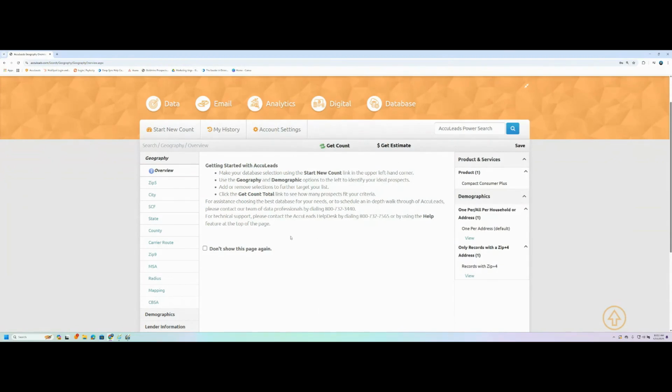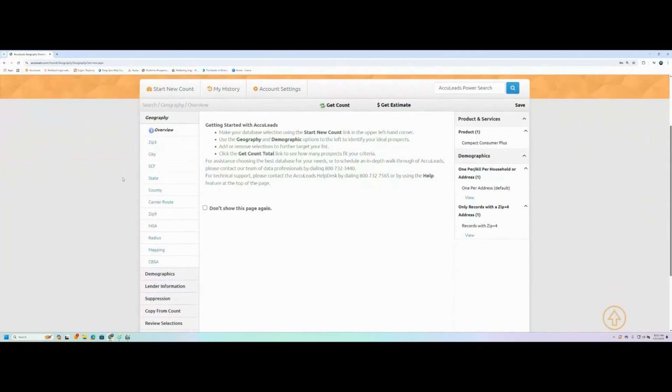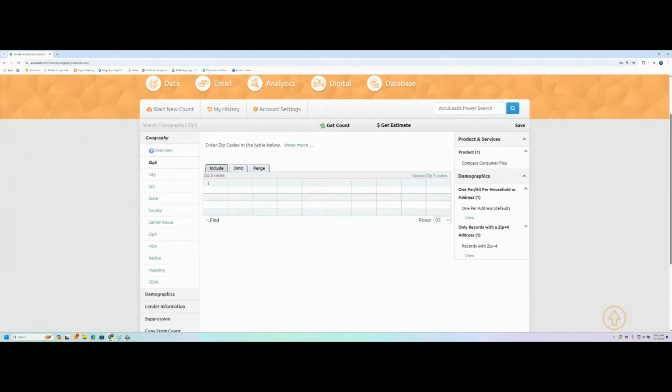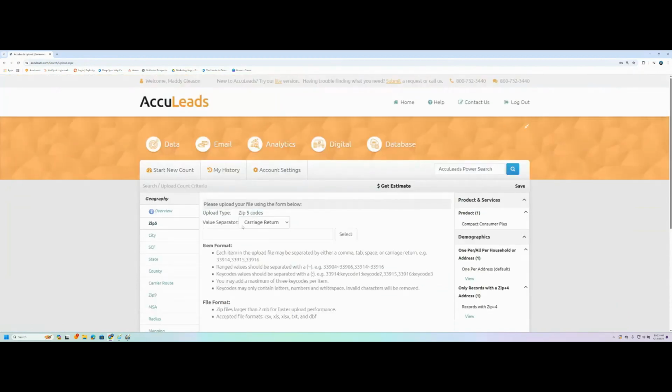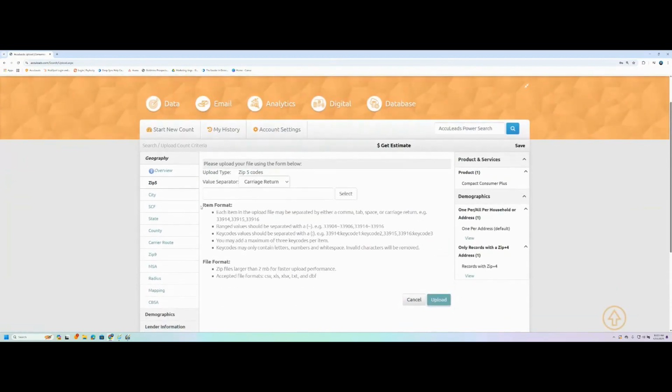So first we start with the geography. For this count, we're just going to input a zip code. However, there are multiple ways to do this. You can upload a file of zip codes if you have multiple that you don't want to type every single one out yourself.